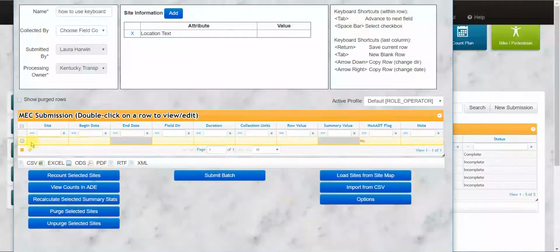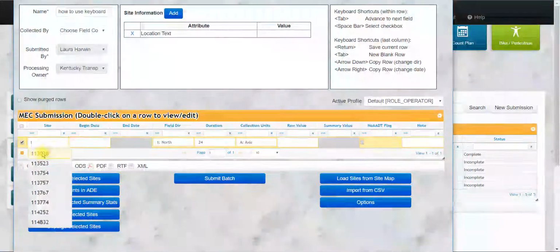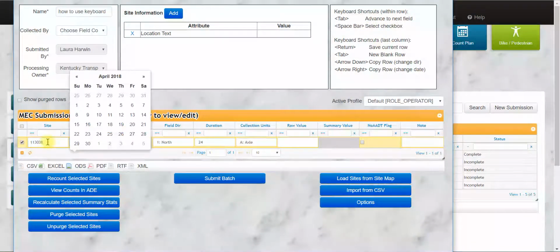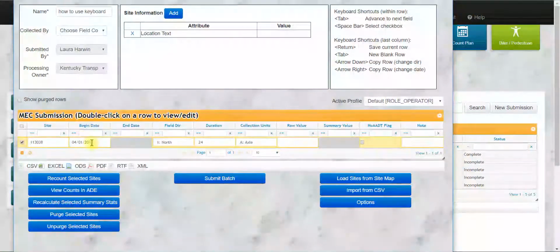So if we were to begin here, let's say I want to enter my first row here. I would type in a site. Say I'll pick from a list here. And while my cursor is still in this field, I'm going to hit the tab key so that I can advance to the next field. You'll see I've been advanced into the date field. So we'll pick a date here.